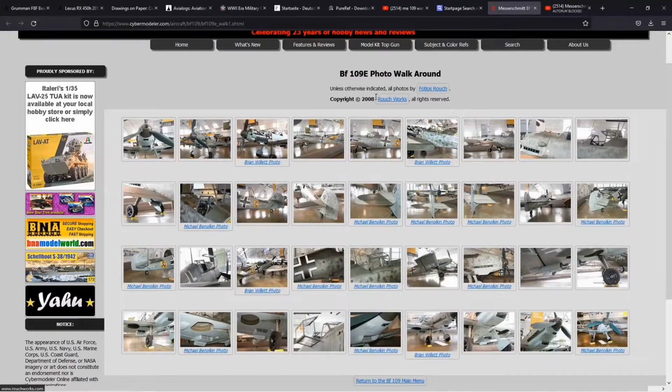And there's going to be many of these walk arounds. So if you just go from walk around to walk around to walk around, just download everything here you can. You're going to get lots of really good reference material that just can't be beat. These are pictures of real things.